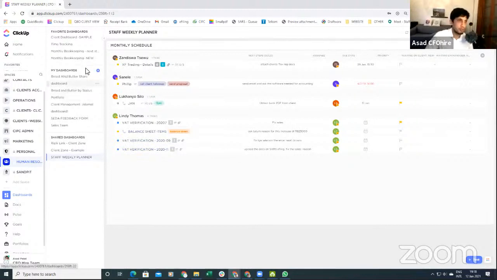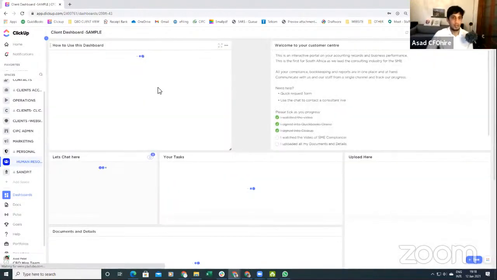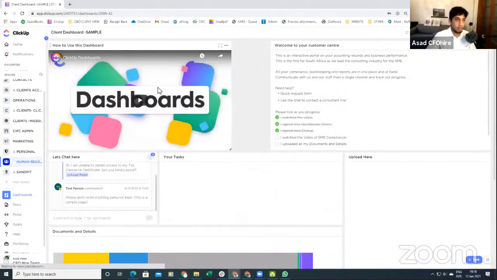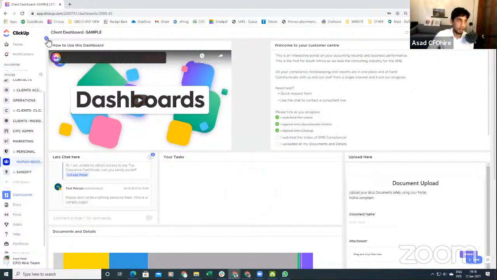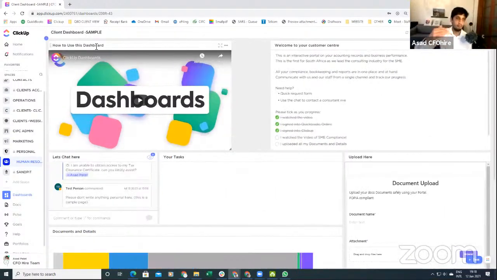I'll give you one dashboard, a simple client sample dashboard, to show what it looks like in my business. This allows you to see the power of what ClickUp can do if you use it for your business. This is something that you can share with the client. I've created a normal sample dashboard, and I duplicate it every time I get a new client because the setup stays consistent. The first thing I do is put on a video, embedded from YouTube, that shows you how to use a dashboard or what dashboards are about.